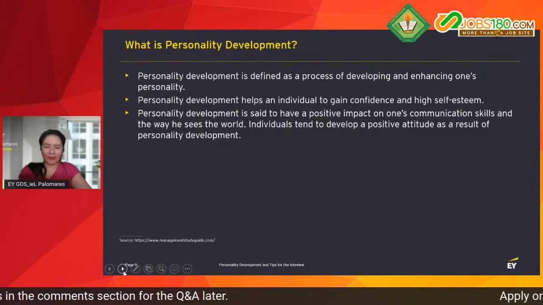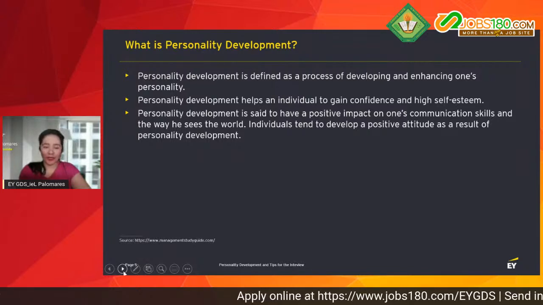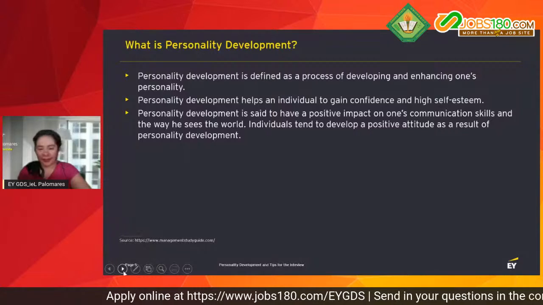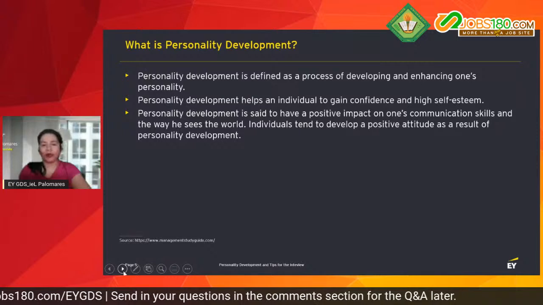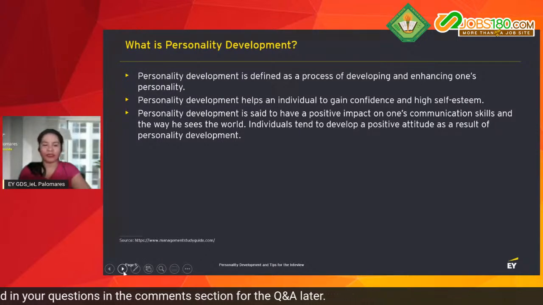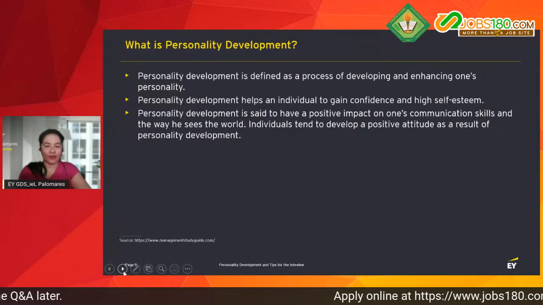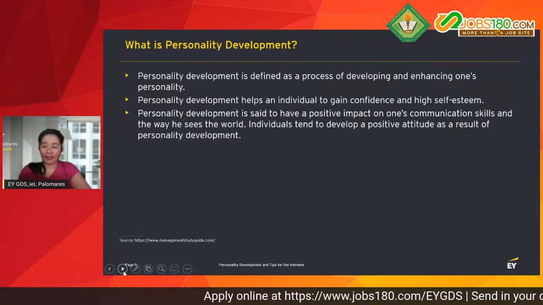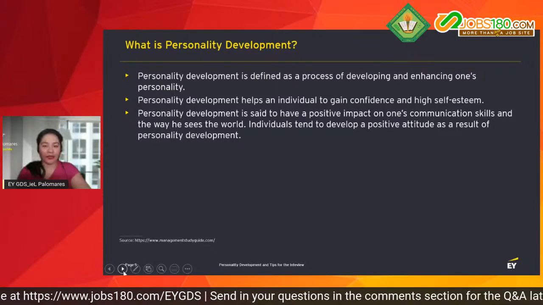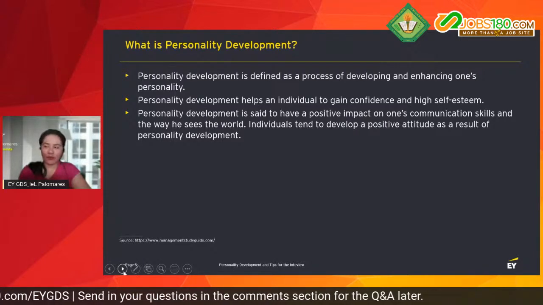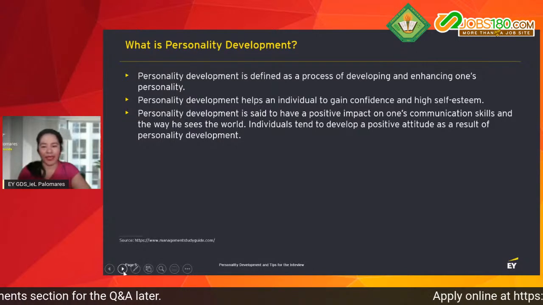But what is the difference between personality and personality development? I'm sure you are aware, because based on the term itself, you already have the clue of what it is. But I'm still here to give further context. Personality development is defined as a process of developing and enhancing one's personality. It helps individuals to gain confidence and high self esteem. Again, it is a process, it doesn't happen overnight. Sabi nga nila, if you do things, if I'm not mistaken, like 7 times, it becomes a habit. Then if it becomes a habit, it becomes a behavior and eventually becomes your personality.